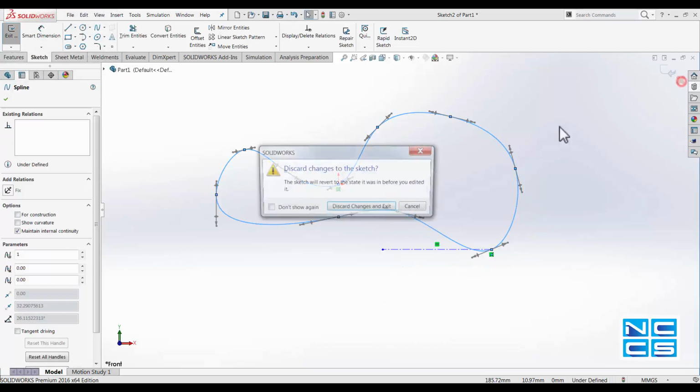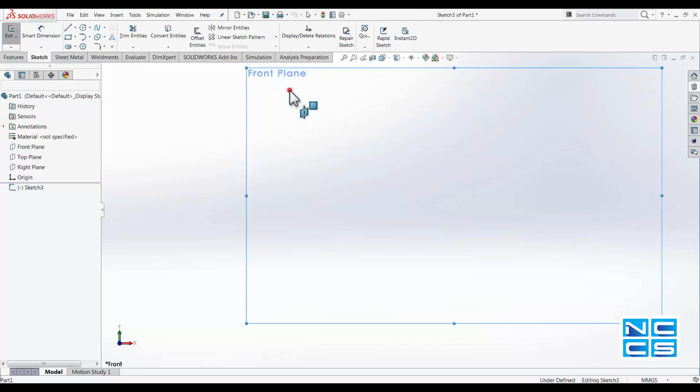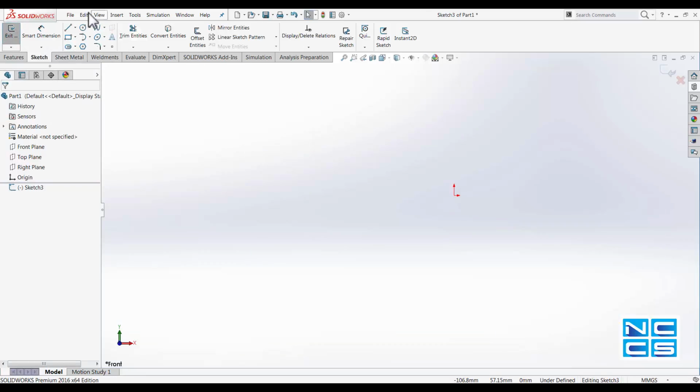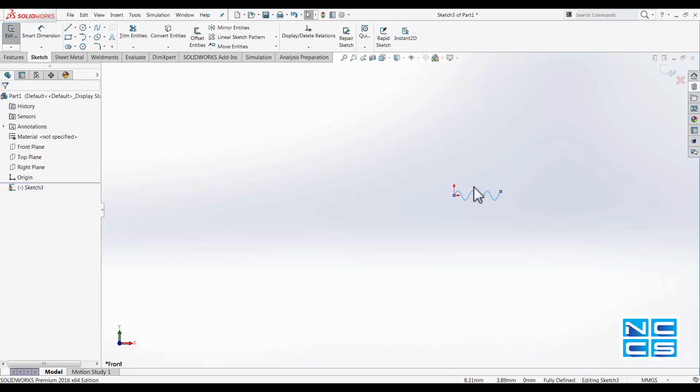Now let's look at another kind of spline. This is called the equation driven curve. You have two types of equations, implicit and parametric. You can just type in your equation, and you have your curve here.